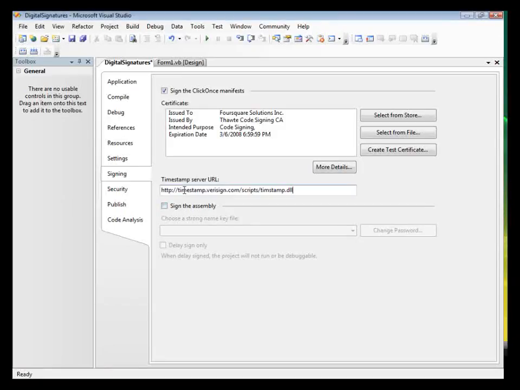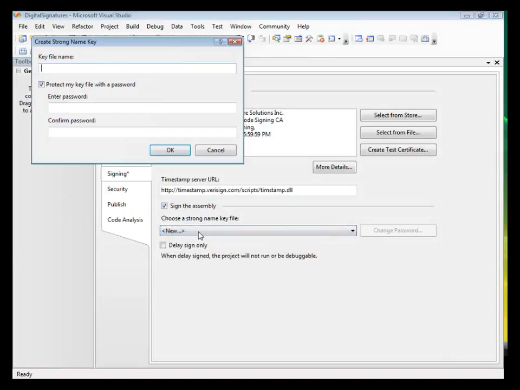And I like to sign the assembly. A strong name prevents other people from recompiling the application without knowing what your particular password was. So I'll make one up, and give it a password. You want to read up on strong naming. They're a very good idea.